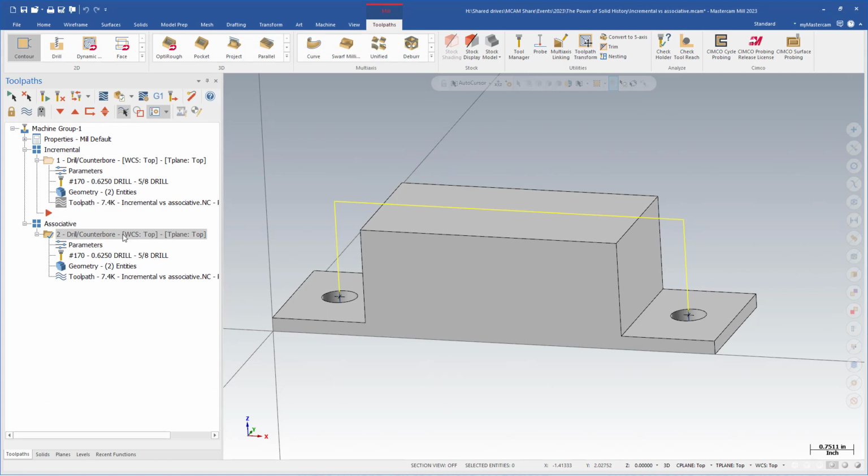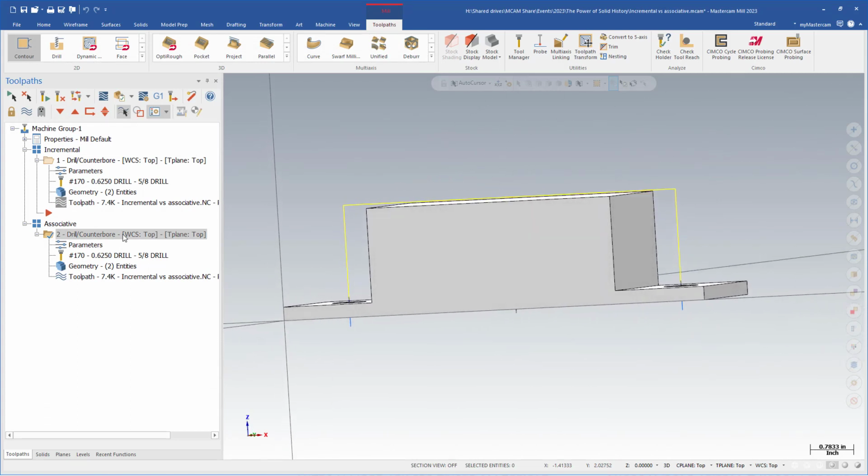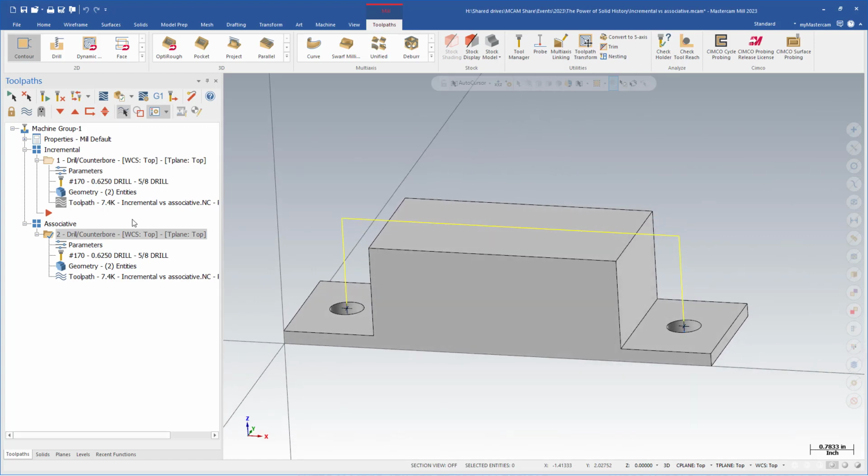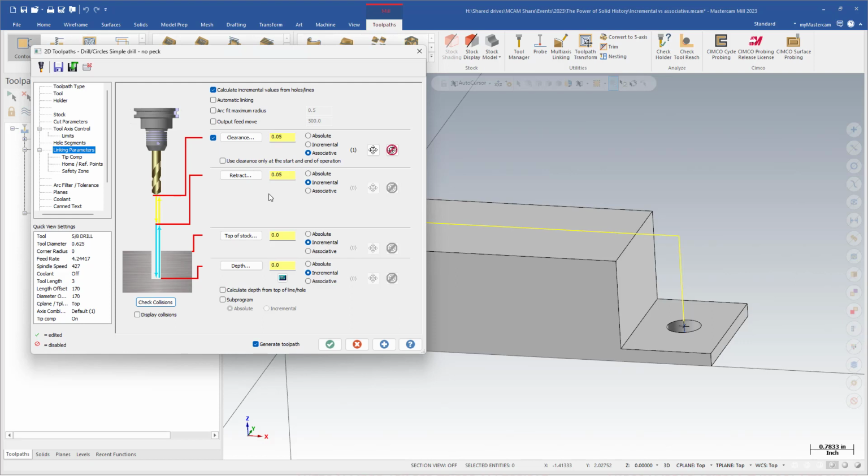Associative will follow that point on the solid model itself. That's why it can get enough clearance to get over this part. So, which one do you use? Well, a lot of times you can get away with just using incremental, and that will be fine. It's a little bit easier to set up, and it's a little quicker. But associative does have its place, and it's very powerful.